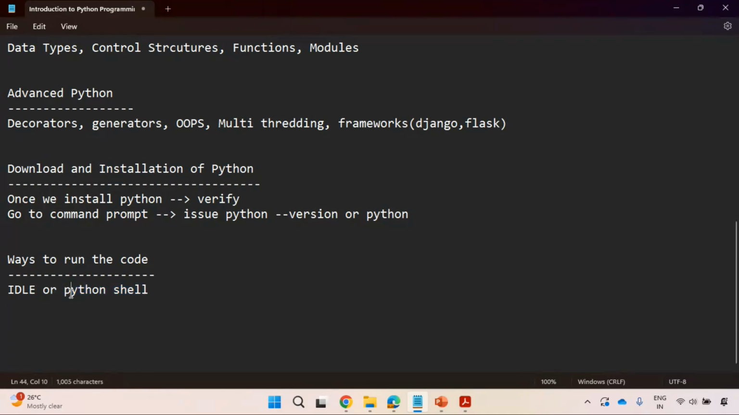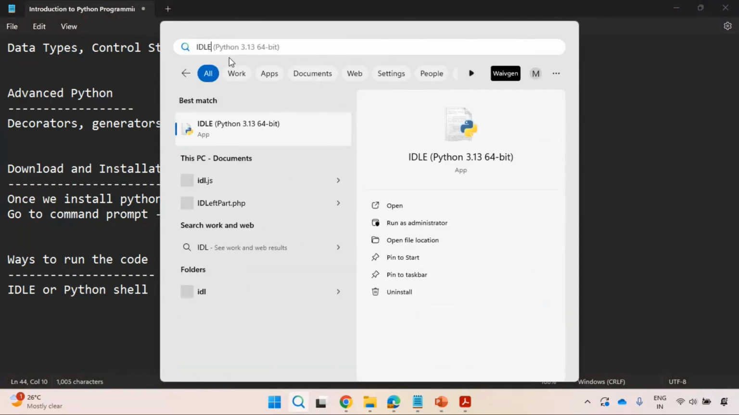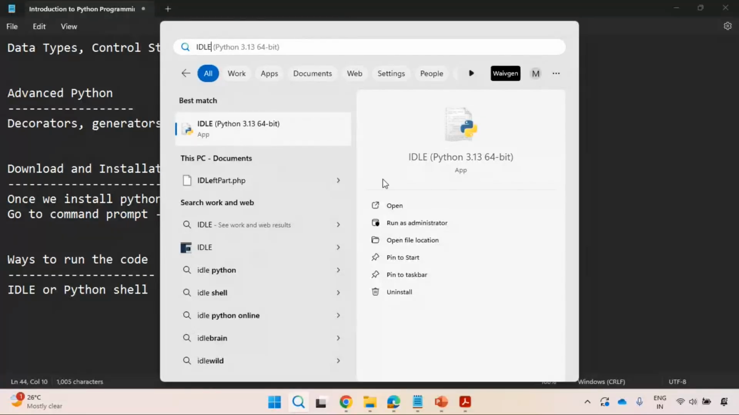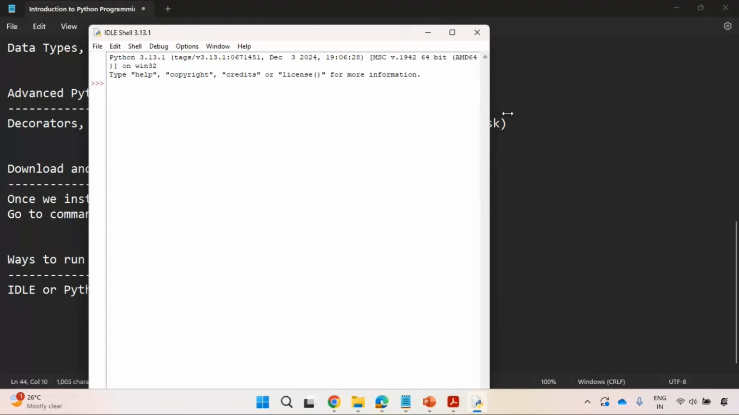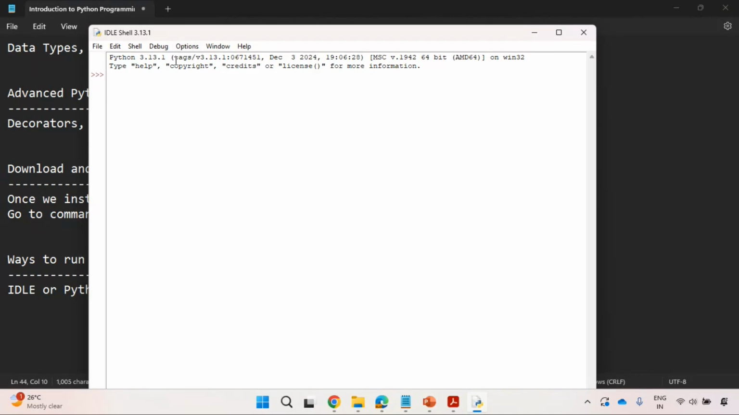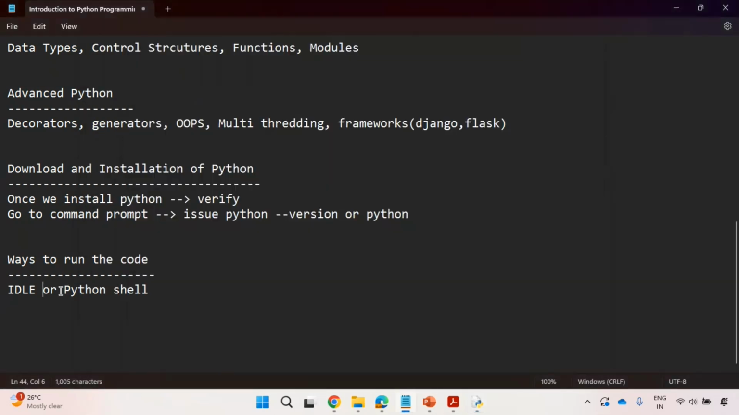So how can you access this IDLE? Just click on search and search for IDLE. Once you search for IDLE, you can see here, this is the application which is by default available once you install Python. Just click on open. Once you click on open, you see here, this is the shell. It shows Python, the programming language, along with the version. This is a prompt, just like we saw in the command prompt. So this is one way to run Python code: by using IDLE, by using the Python shell.